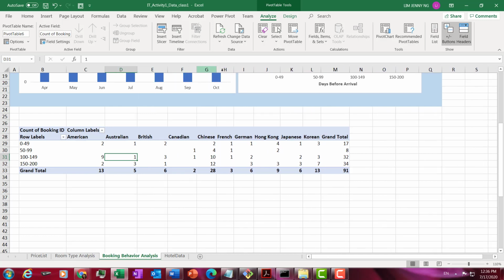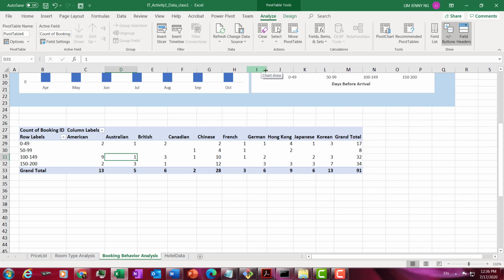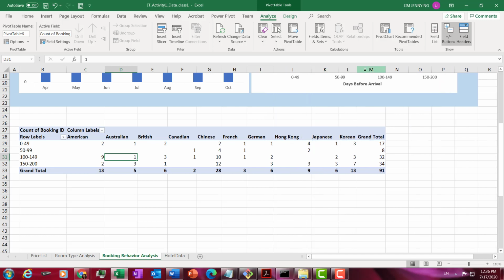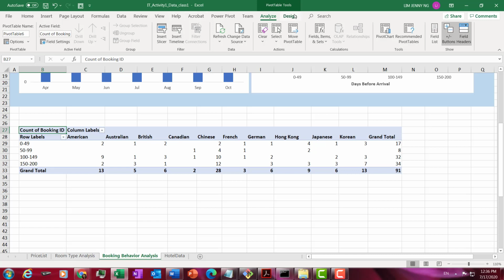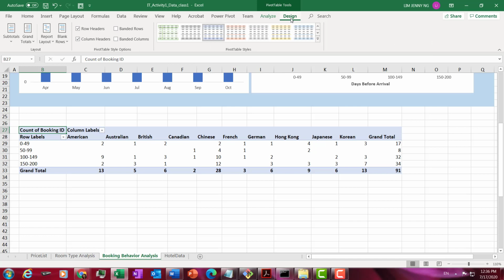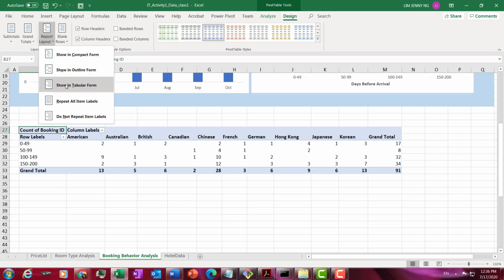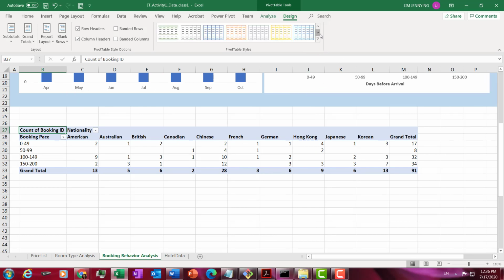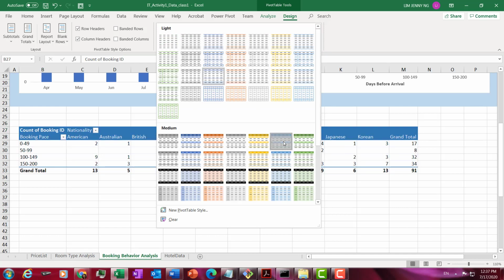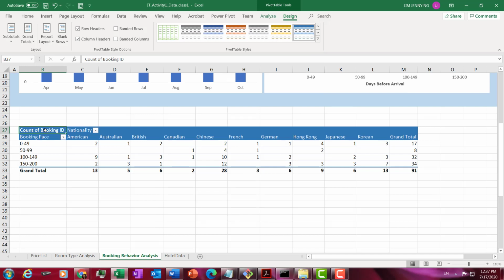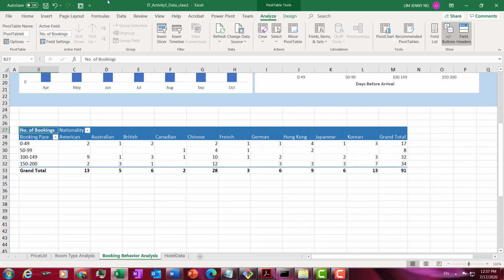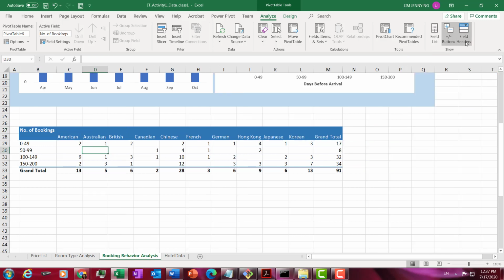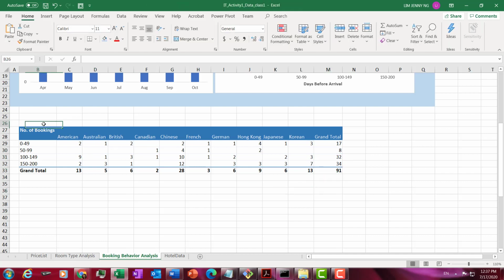And if I want to make the columns a little wider, I can make it wider here. Then I can change the design. Change it to tabular form. And I'll just pick the same design I did for the room type analysis. And for the count of booking ID, I go to Analyze, and I just change the title to number of bookings. And I remove the field headers there. So that's looking good, and I just have to add the title.